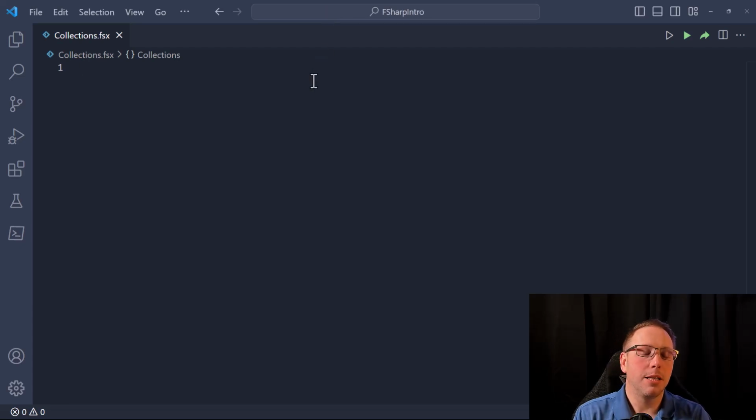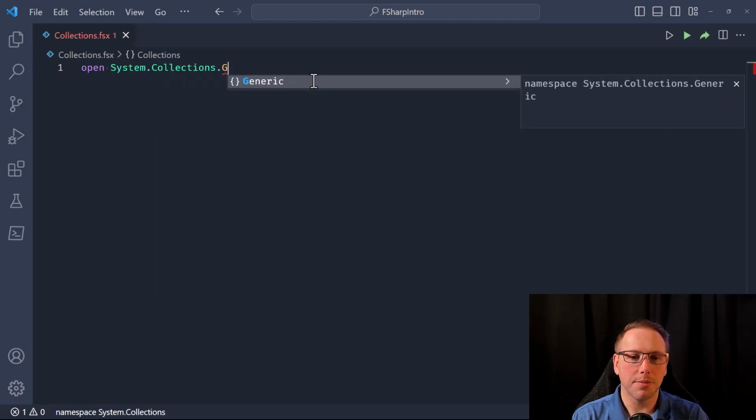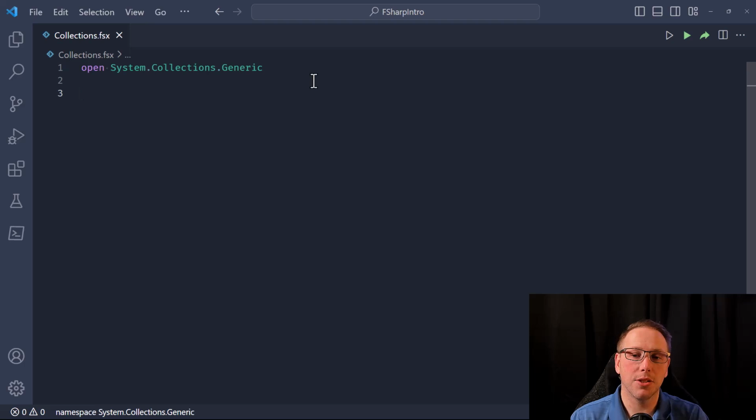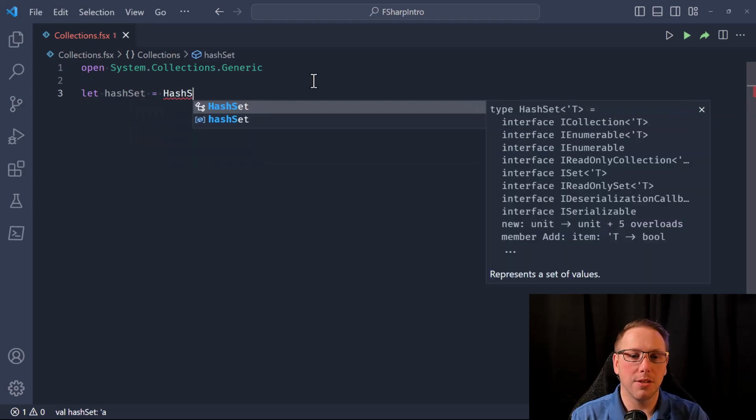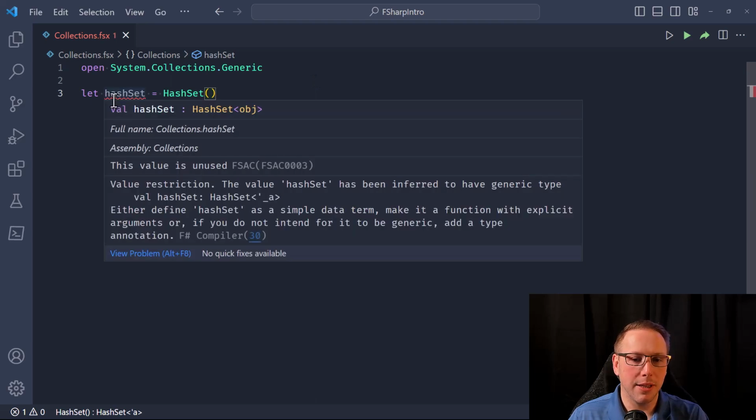Now, typically what you would want to do is go ahead and open System.Collections.Generic. And you now have access to all of the collections that are inside of there. And some of the most common ones are the HashSet. So if I want to create an instance of the HashSet, I can go ahead and do that. And why is this complaining?